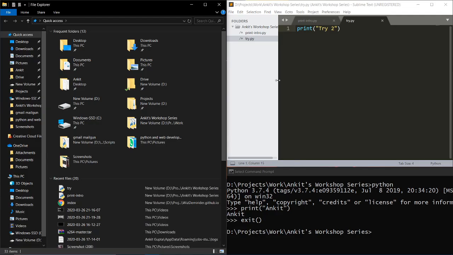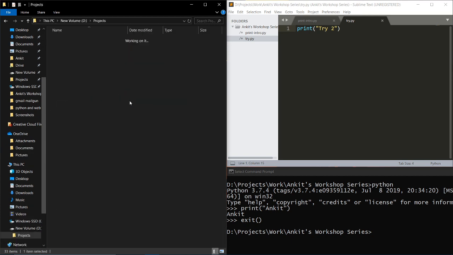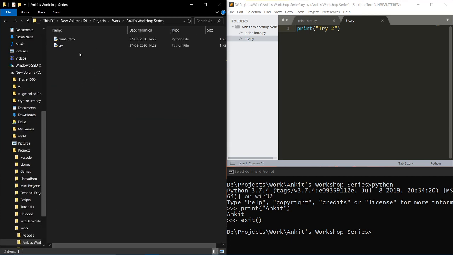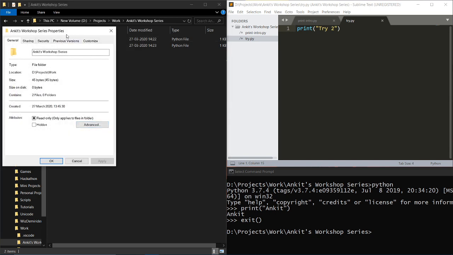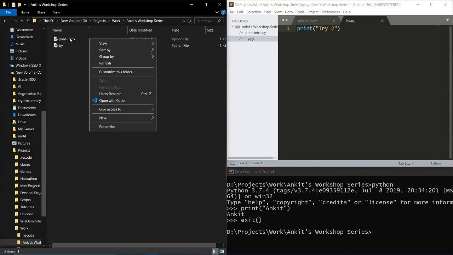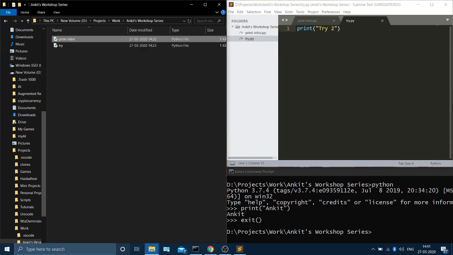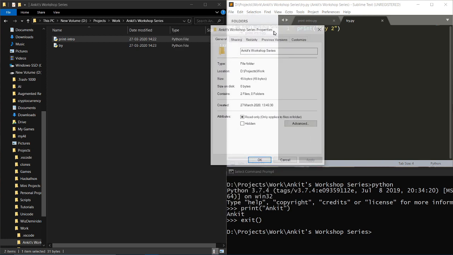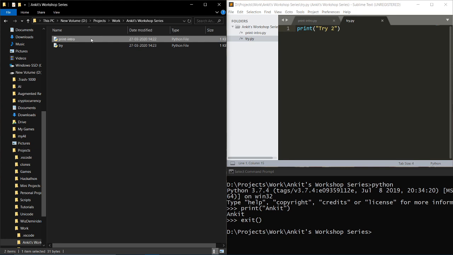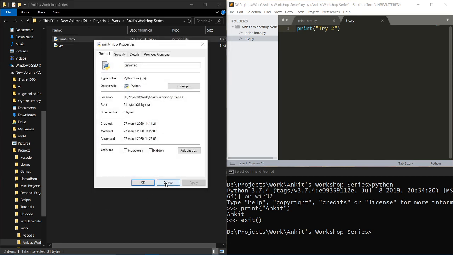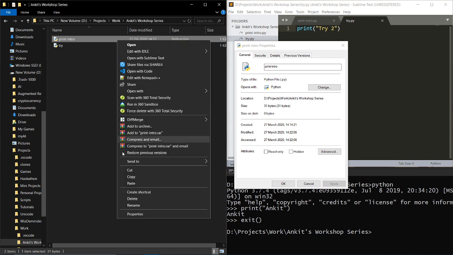We need this, which we get. Yeah, we need this to come up, and we get it by clicking properties over here. This is what we need to do.